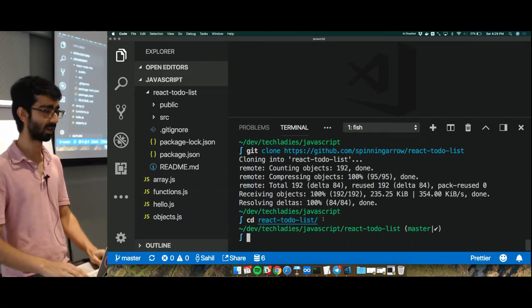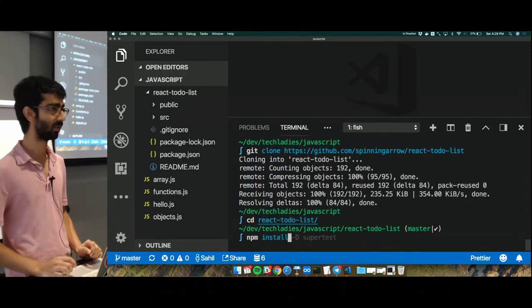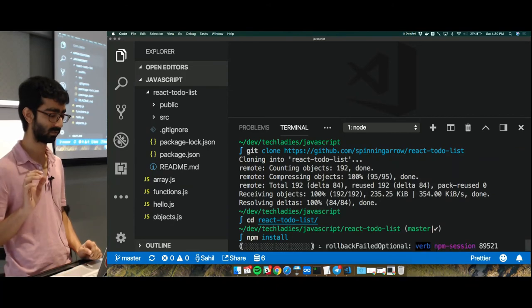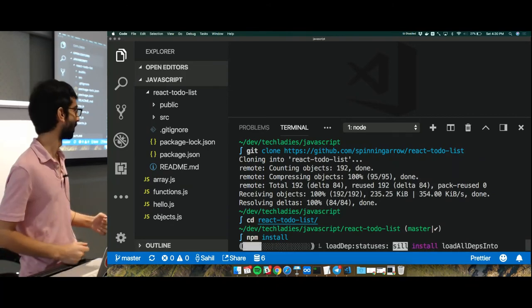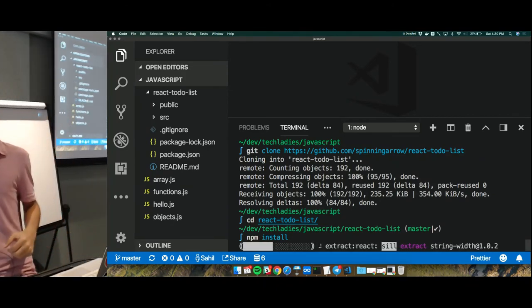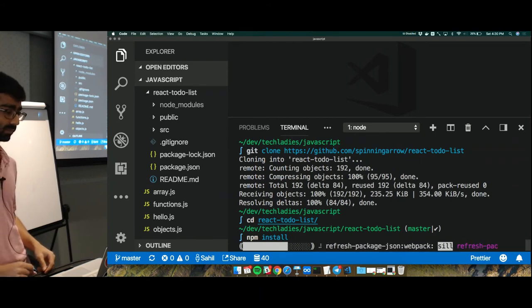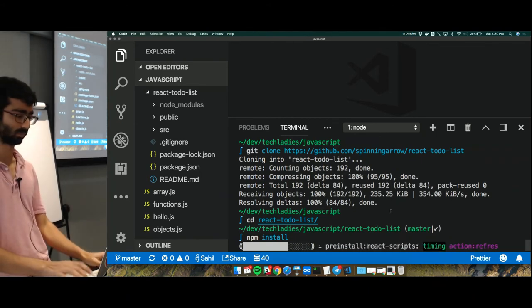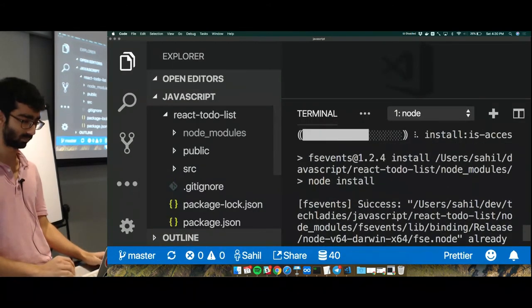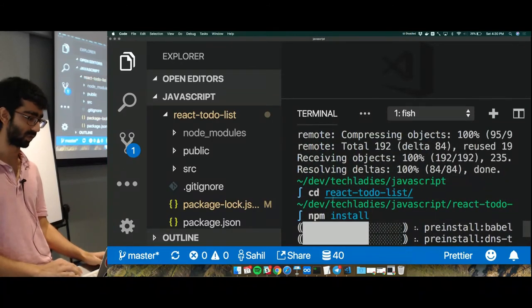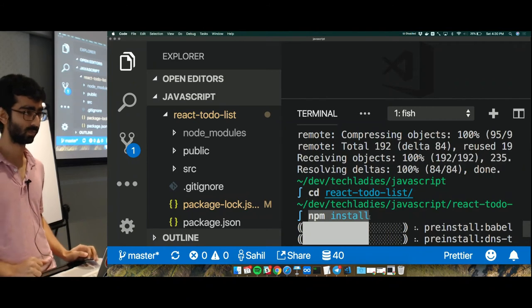Once you've done the cd React to-do list, type npm install and press enter. You'll see stuff being downloaded and installed. It might take some time. So cd into the folder, then do an npm install.